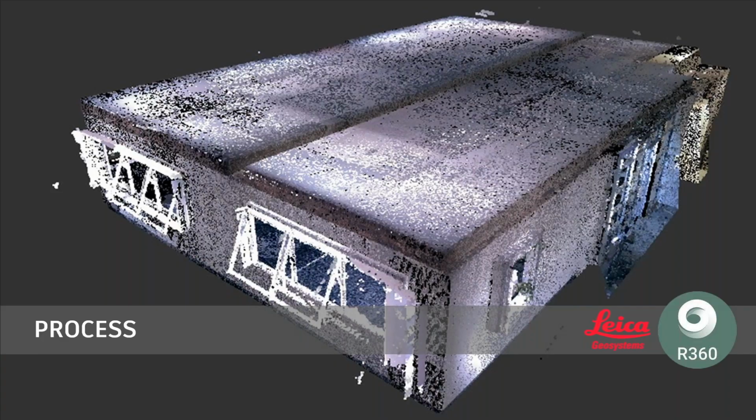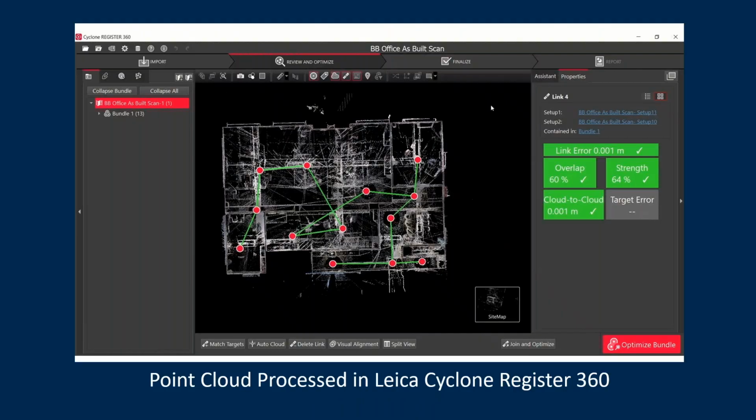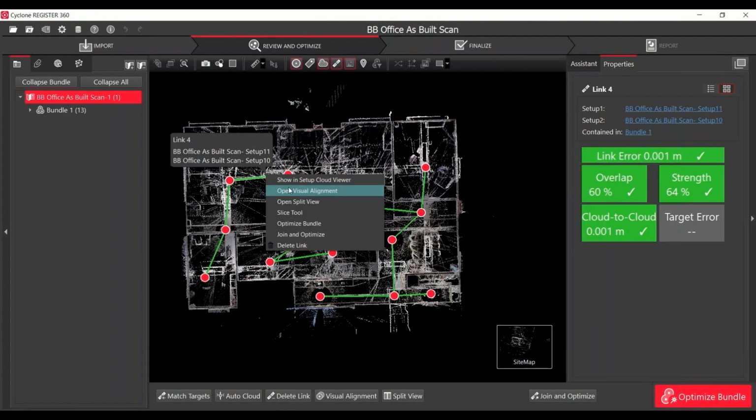Right. Now, once we have got that in, we need to process it. This is where we go into the desktop phase of the actual project. You can see we linked everything. We've got a pretty good accuracy. 1 mil is very good, right? So you can then have a variety of different options that you could go and interrogate.